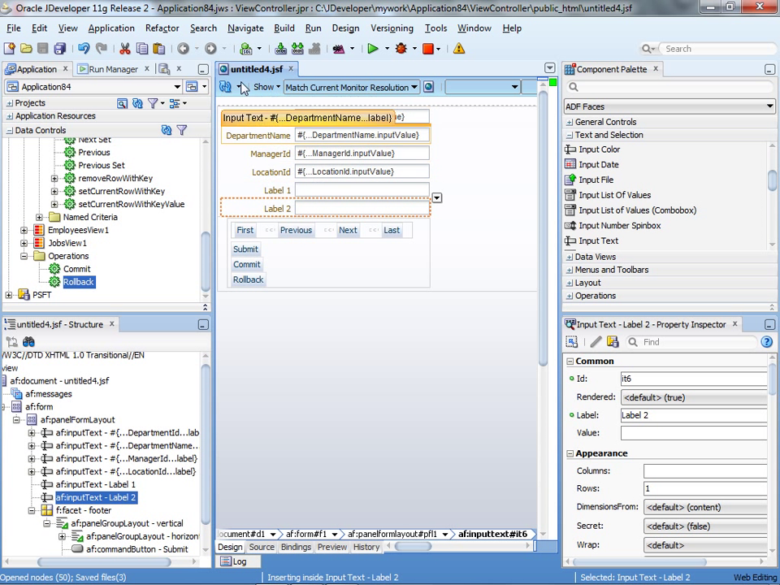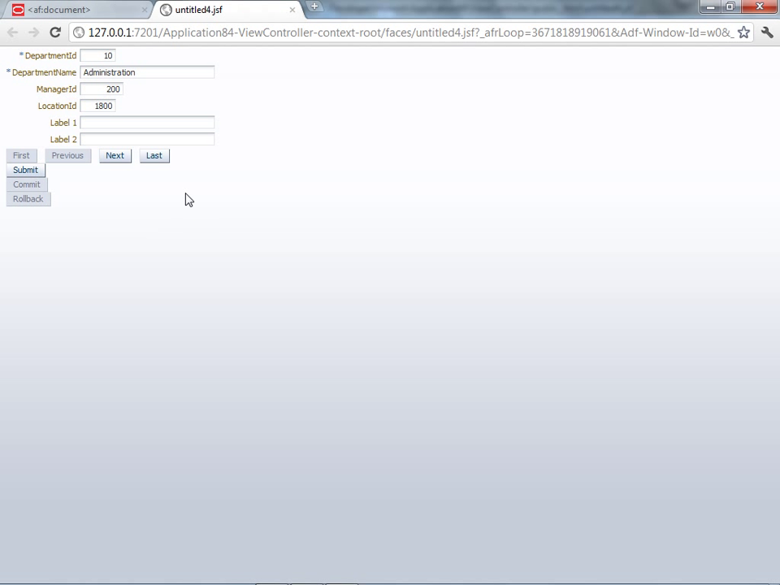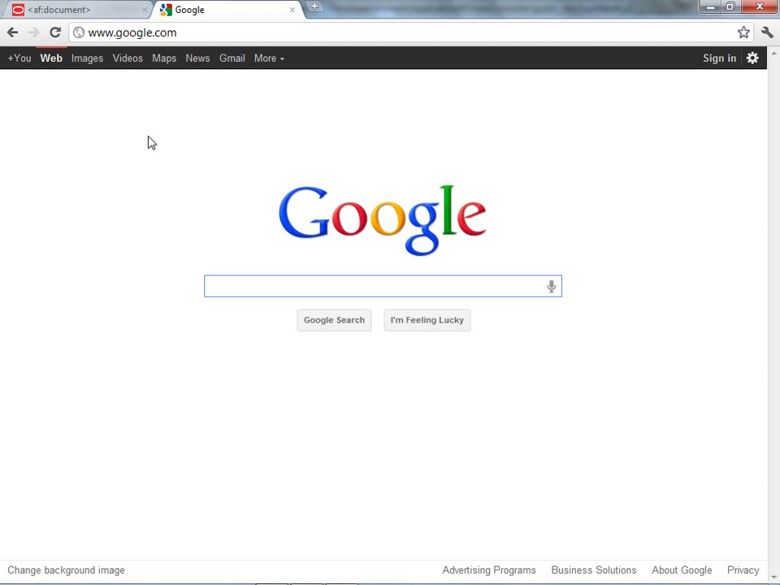Okay, so we're saving this and we're going to run this page. When the page comes up, we can see information about the department and things like that. Now, originally when I go in here and change some value like that, I can very easily navigate to another page, and my transaction is not saved. What I want to do is warn people before they actually do something like that. So how would I go about doing it?